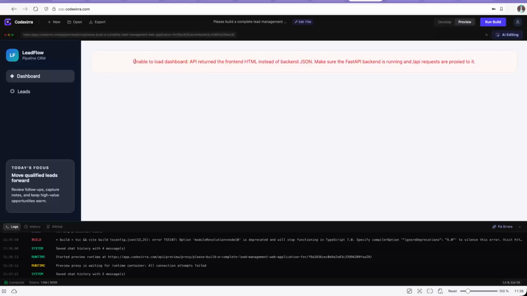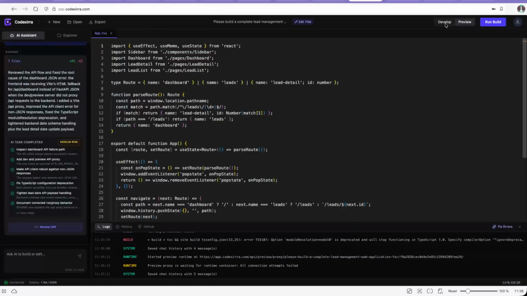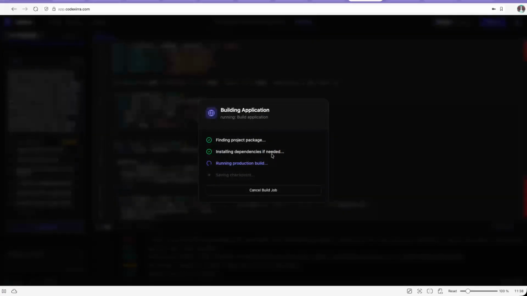Okay. Unable to reach API, front-end HTML instead of back-end JSON. Make sure the API is running. There we go. So it's most likely the back-end FastAPI not running properly. So that's good to know. We'll run a build just in case.